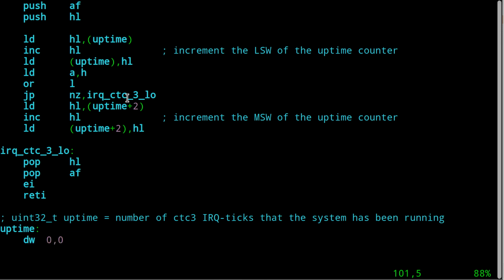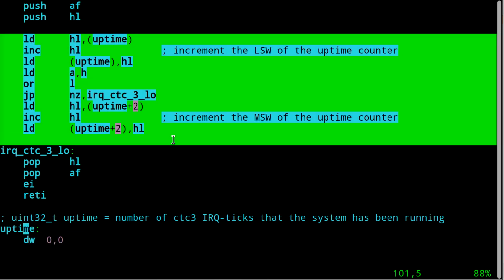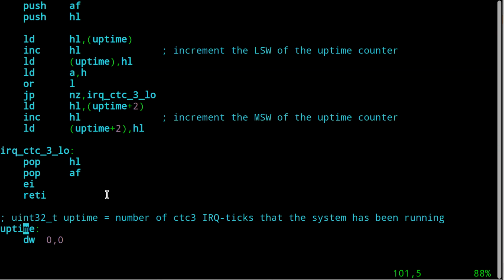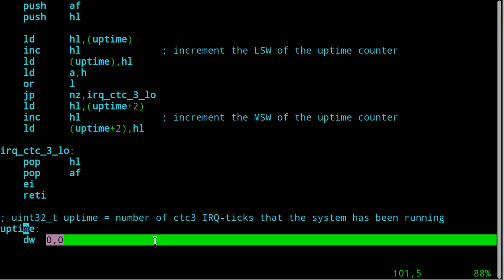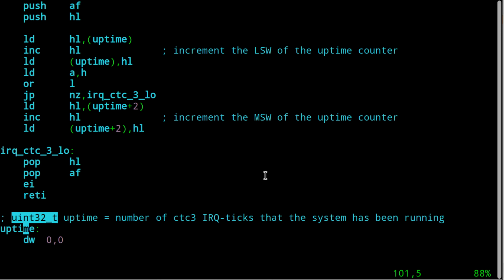Okay? Each time this handler is called, this is a complicated way to add 1. All right? And the reason we have to do it in a complicated way is that the Z80 does not have a way to add 1 to a 4-byte value. A 32-bit unsigned value is what we want to use for our uptime. Okay? Otherwise, it'll overflow too often.